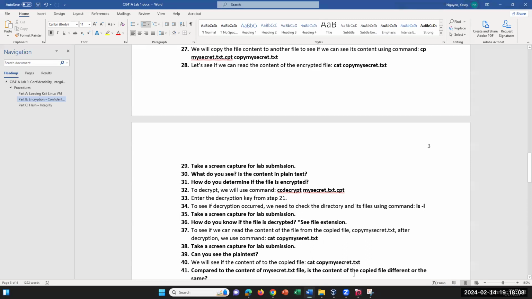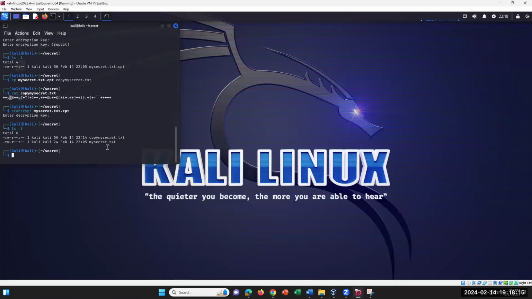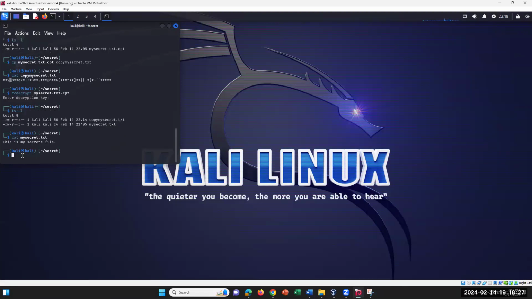How do you know it's decrypted? One thing that you can see is that the .cpt file extension is gone, right? It's going back to the .txt. You can also read it. So if I do a cat my secret.txt, I should see the plain text that's in the file. Okay?